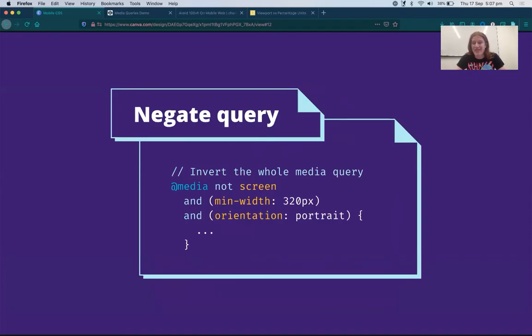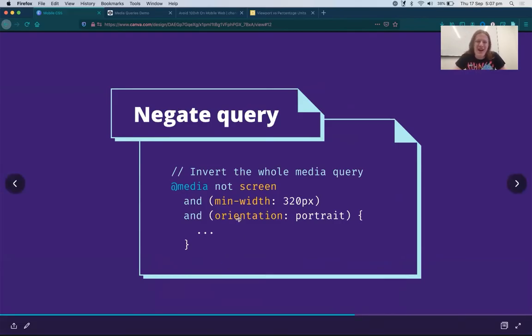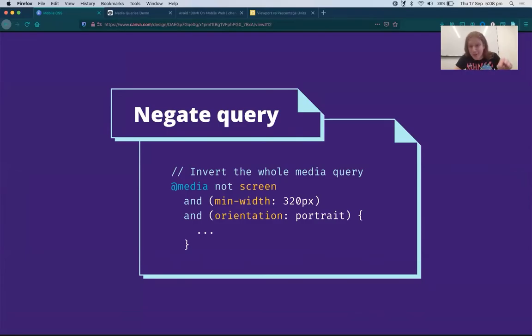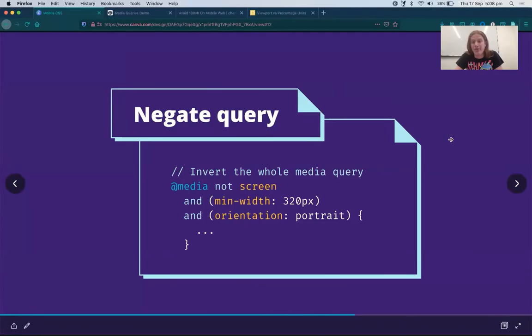We can use a not, but it's really important to notice that the not is not exactly the same as in JavaScript. That is because it inverts the whole query, not just the screen. So you might read this, and this is wrong, don't read it like this, as saying, when it's not a screen and the minimum width is, but that's not how you should read it. You've got to read it as when it's not a screen with the minimum width and the orientation portrait. Imagine the not applies to all of it. So that's just an important thing to be wary of.